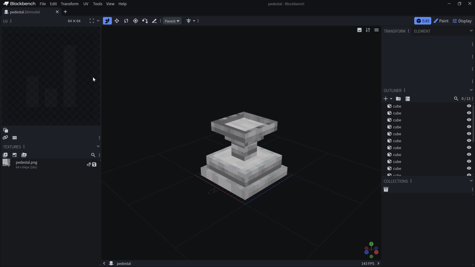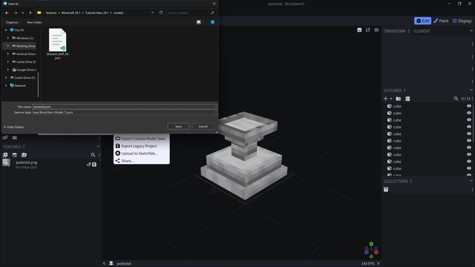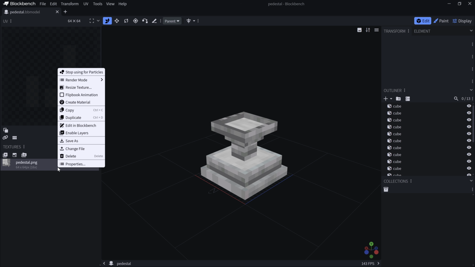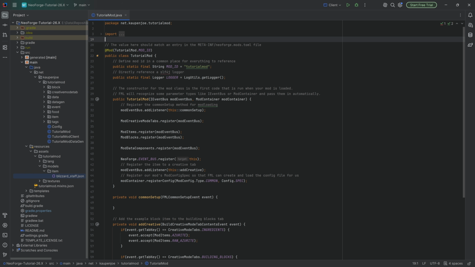If you have it, then you can simply go to File, and you want to export, and export block item model. This is going to export a block model JSON file. Pedestal.json is totally fine, and we can also save the texture by right-clicking and save as. I already have the texture, so we're good to go, and let's move on to IntelliJ.